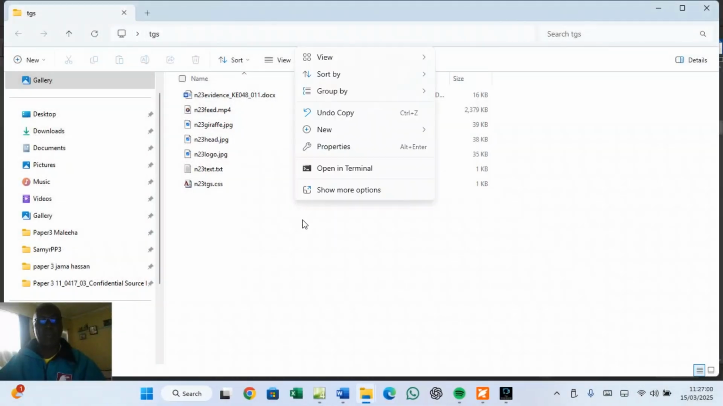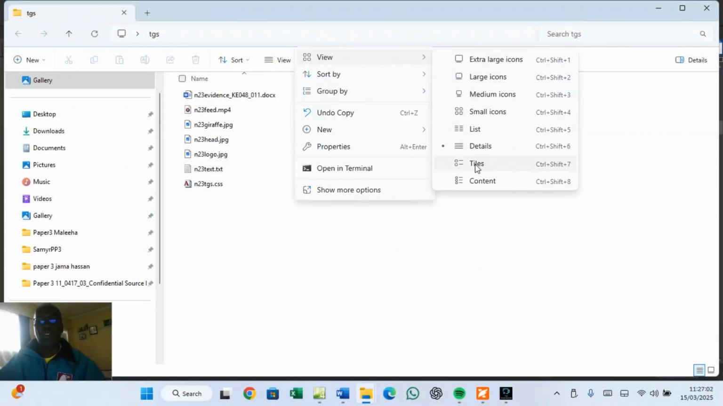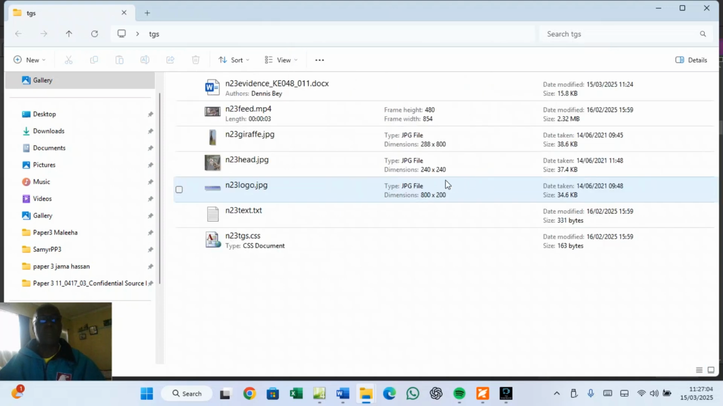Right click here, go to View, and click on Content. The reason I'm saying Content is so that you can see the frame height and frame width. The JPG file has dimensions. The dimensions are there, and so are the file extensions: JPG, joint photographic group, MP4, .docx, CSS, cascading style sheet, text file, and everything else that is there.